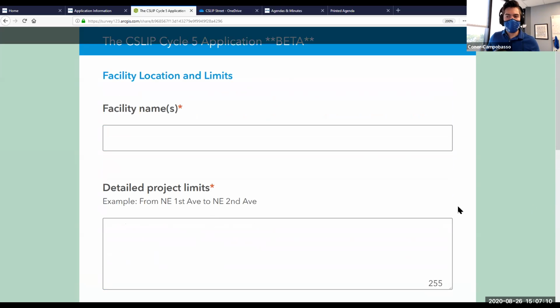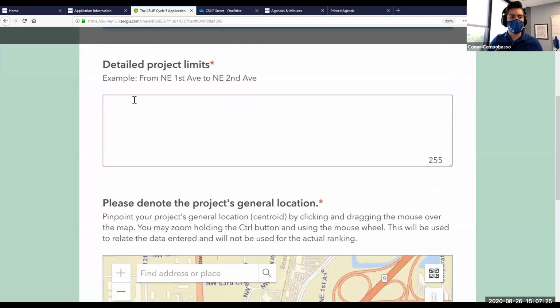So the 4th page, again, just a little bit more detailed information about the project. Things like what facility this will be on. This is gonna be on CSLIP Street. If you have multiple facilities, you just, again, comma separate them there, or do an and or something, whatever you feel comfortable with. And then detailed project limits. So mine's a simple project. So again, it's just from Northeast A Ave to Northeast B Ave.